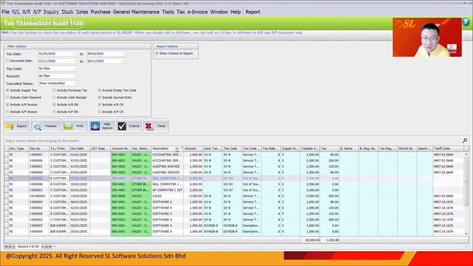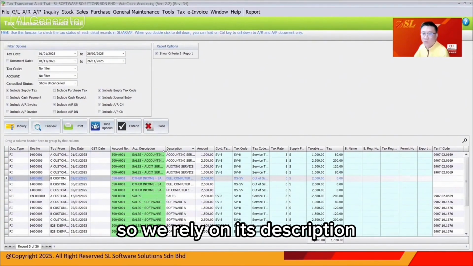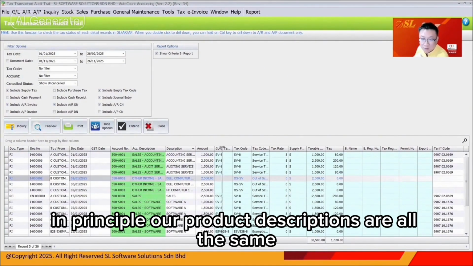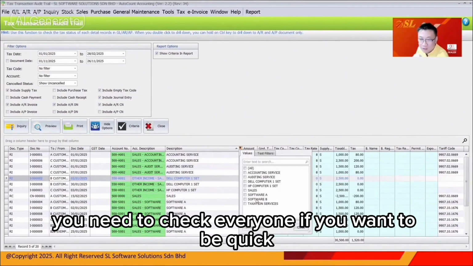We then check the products. There is no item code here in the listing, so we rely on its description. In principle, our product descriptions are all the same. You need to check everyone. If you want to be quick, we go from top to bottom.